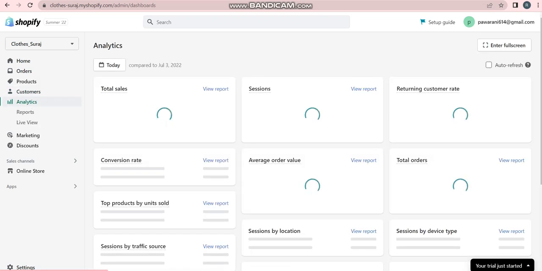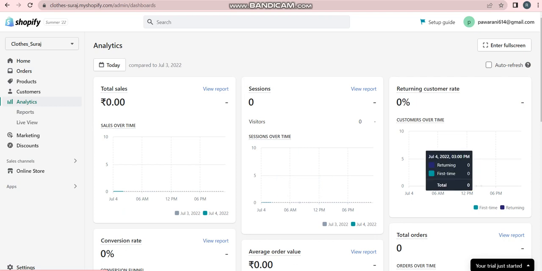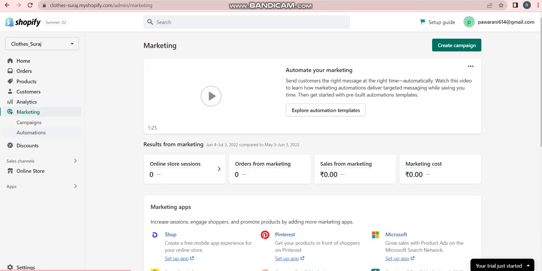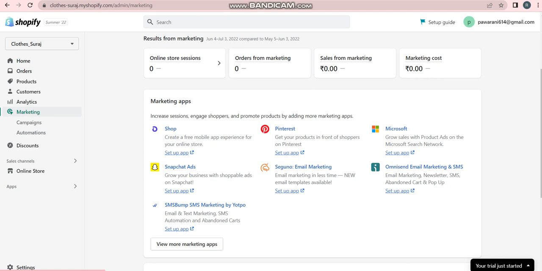After that we can see the analytics and dashboards, like which product has the highest sales in that month, and things like that. These are the reports, and we can also have live views. After that is marketing. In marketing we have different forms like shopping, and different apps used for email marketing and all.